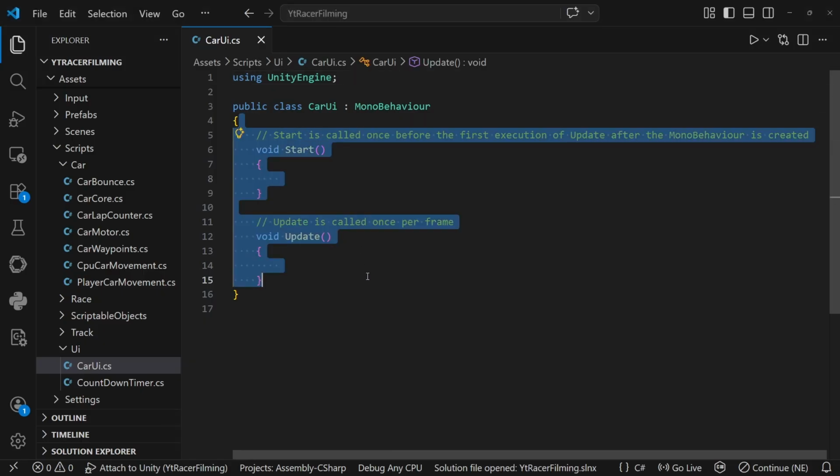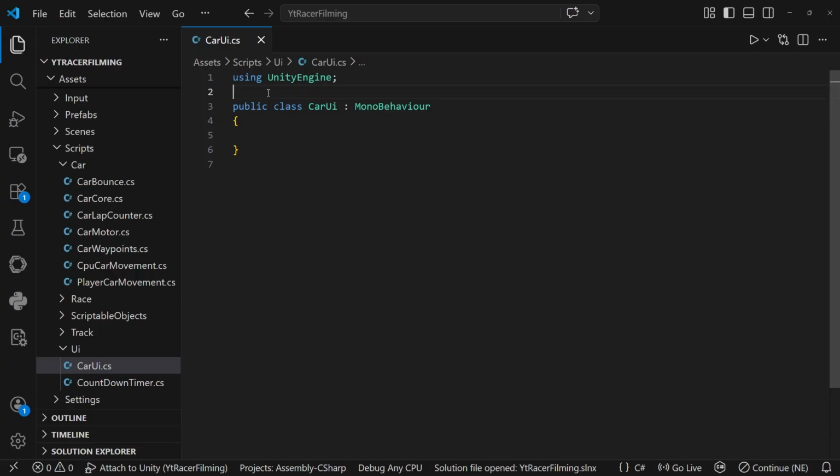So inside here, we can get rid of this boilerplate code and save. And at the top here, we're going to need to use Text Mesh Pro, and we're also going to need UnityEngine.UI as well.